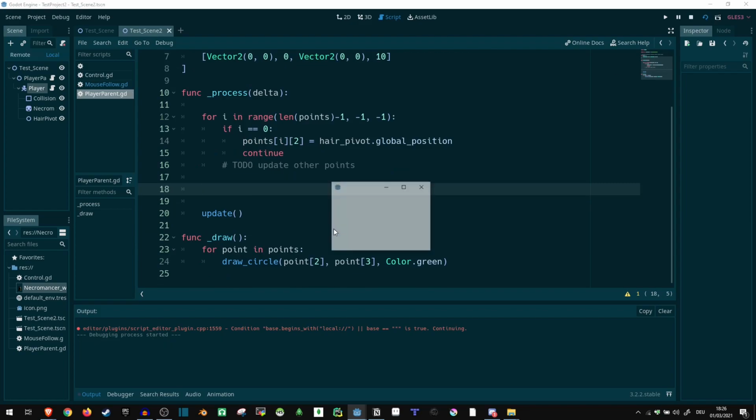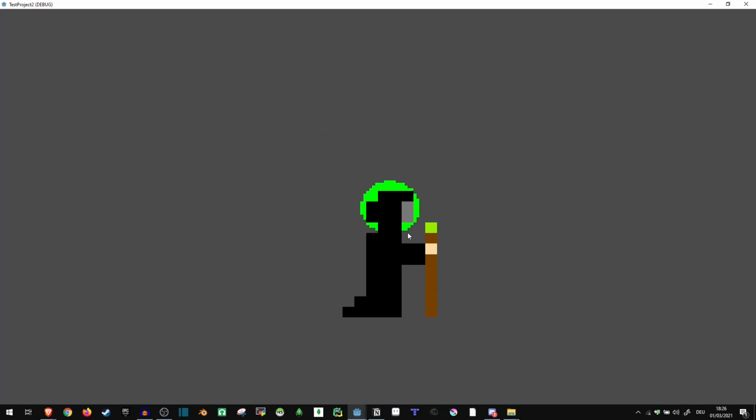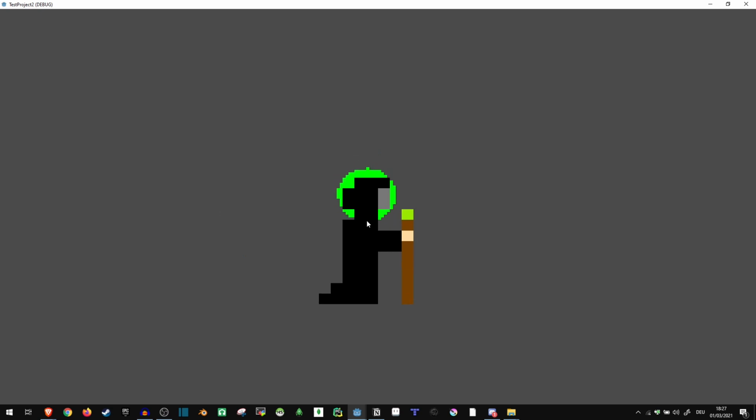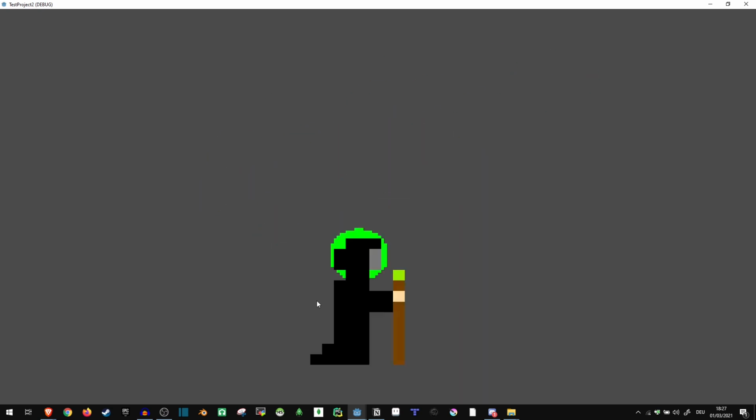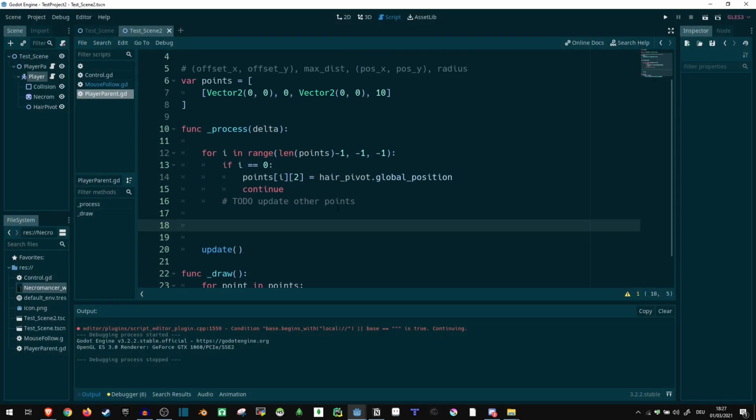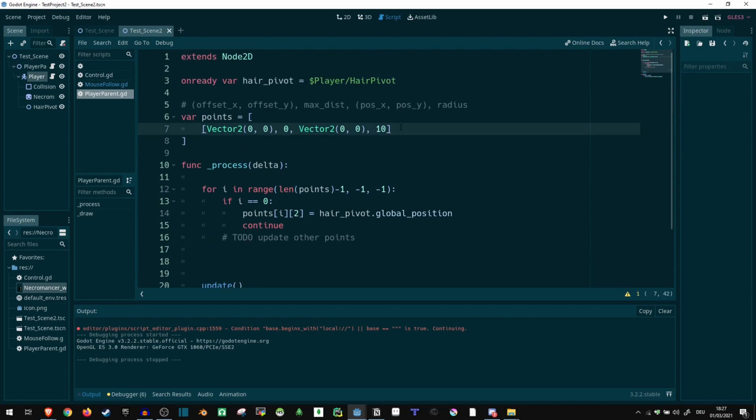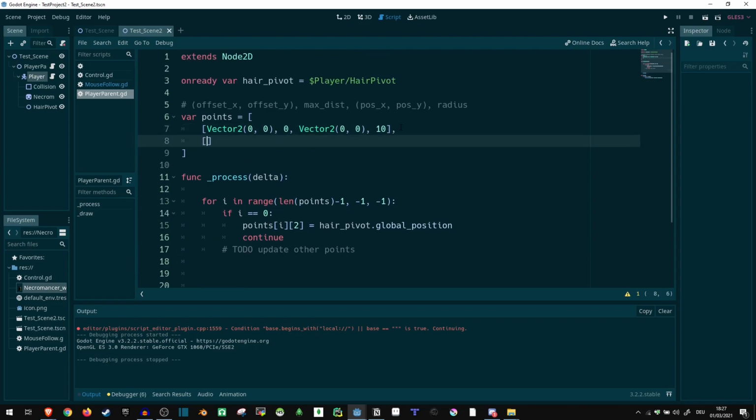Let's run it. And there we go, the first point now correctly tracks our player's head. That's pretty much everything we can expect for now. So now to continue, we need to add some more points.